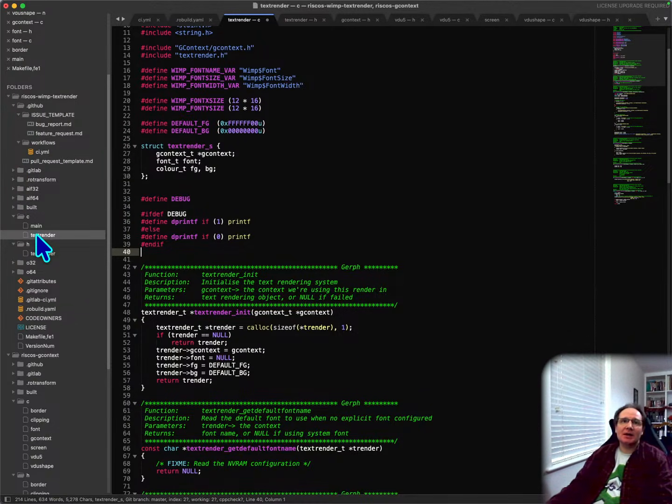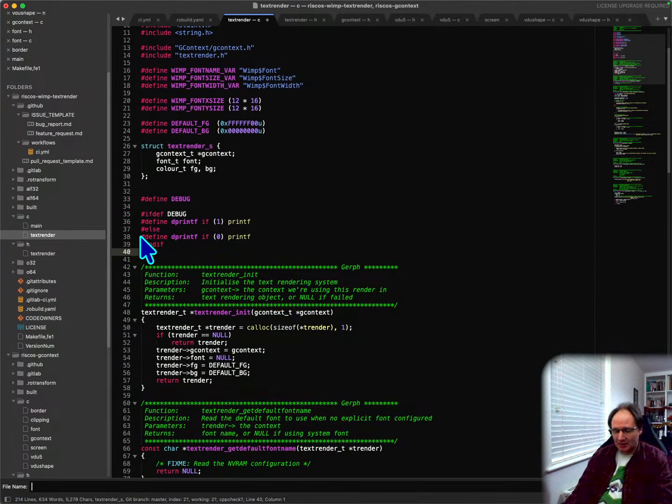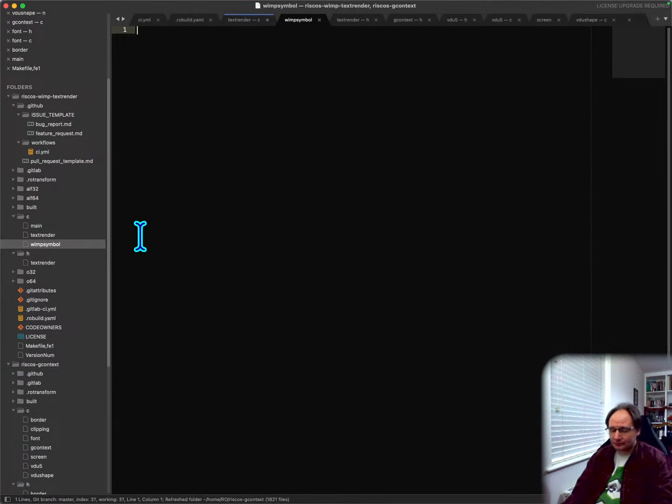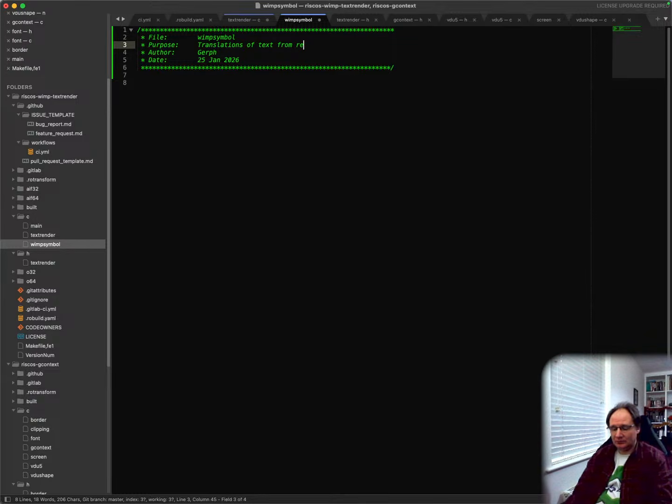Let's actually have this as an encoding transform, or just call it Wimp symbol. Actually, that would be better, wouldn't it? Yeah, we'll call it Wimp symbol. So, nope, not a function. There we go. That's right. Wimp symbol. Translations of text from regular strings to use Wimp symbol.